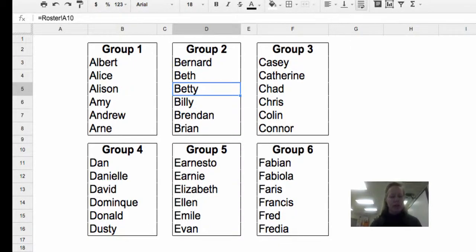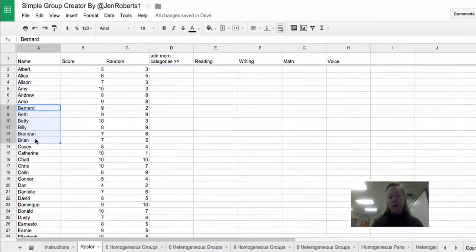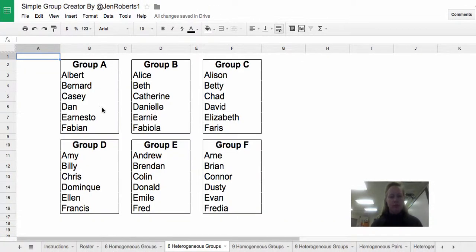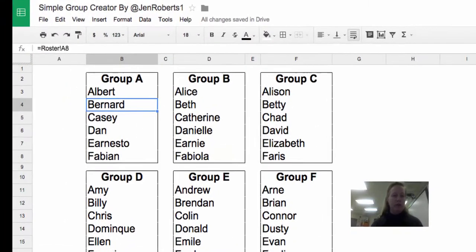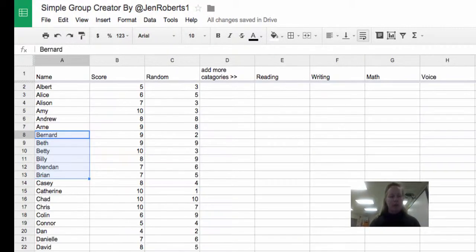So that's how I get those homogeneous groups. I'm really just taking from the roster A2 through A7 and then A8 through A13 to make each group. The heterogeneous groups are formed a little differently because they're A2, but then A8, and then A14, and then A20, and then A26. So it's kind of taking every sixth kid and putting them into that space. Again, the order they are in the roster determines which groups they end up in. Now, this is a problem for people who have fewer than 36 kids. So let's see what that looks like.